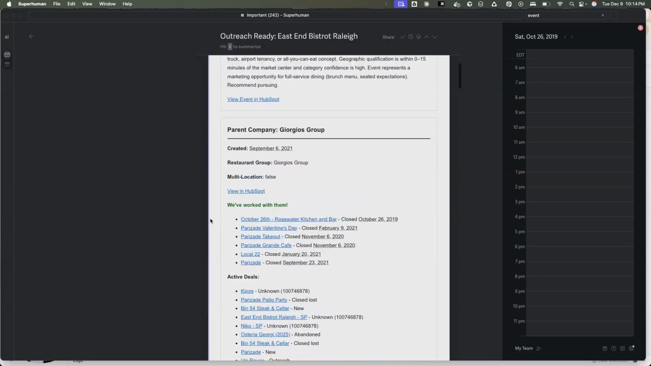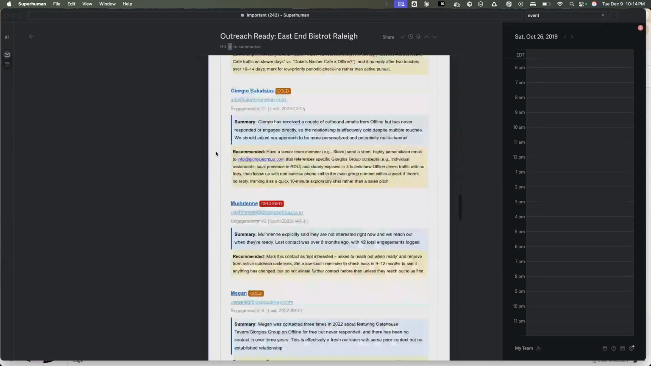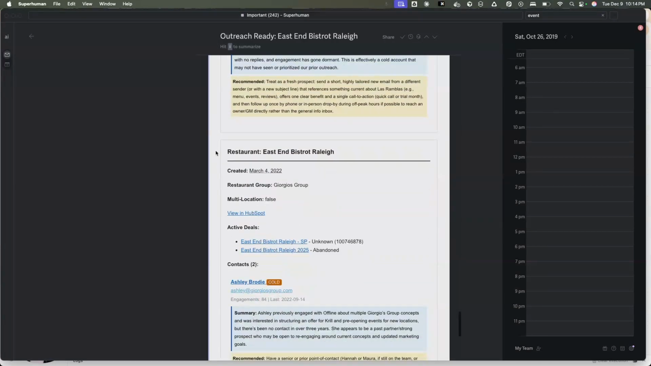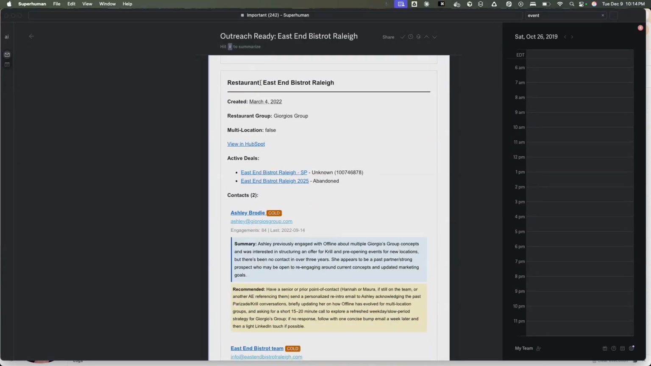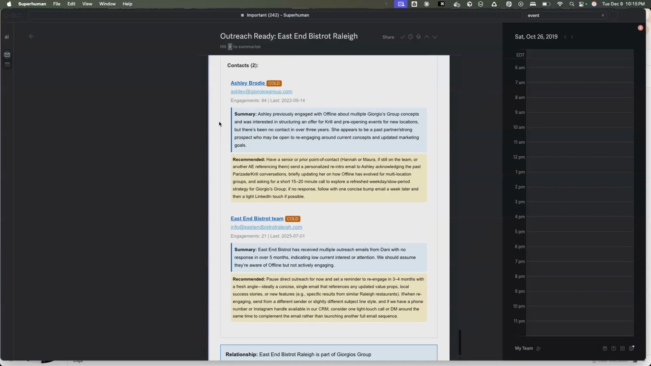And then these are all of the contacts that we have on the parent company. So there's 21, all with their own summaries. And then here's the contacts that we have specifically on East End Bistro with the parent restaurant group information. So super, super, super cool.